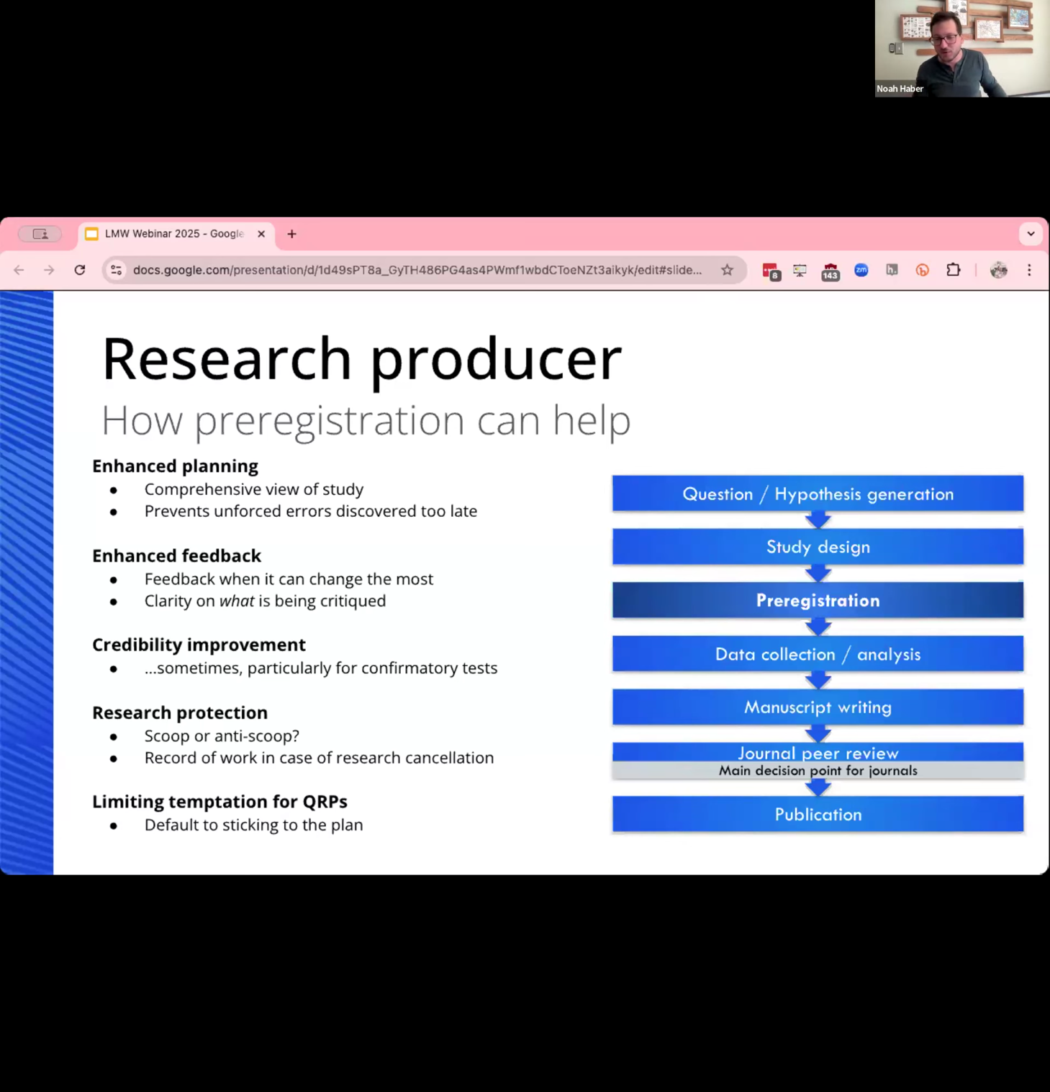And then finally, the thing that most people talk about for pre-registration is limiting temptation for questionable research practices. It says, I have this plan. This is what I intend to do. You've charted this path, and it helps you stick to it. Next slide, please.